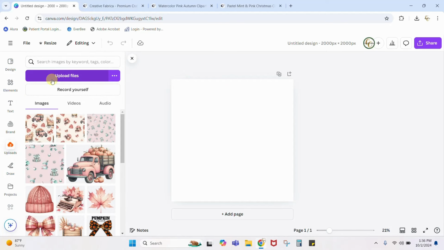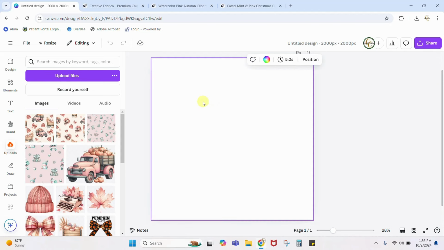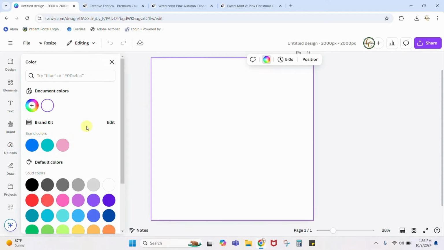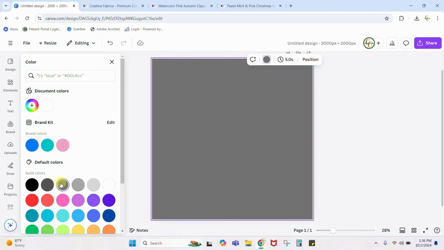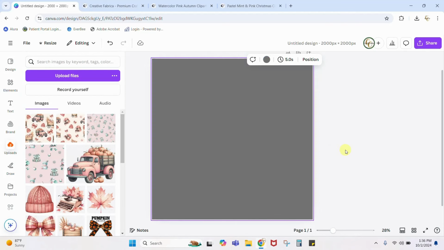So let's just go to our uploads. And you'll come in, upload your files. Of course, all of mine are already here. I'm going to make this page a little bit bigger where we can see everything easily. Okay. And I'm going to give the page a little bit of a color just so that we can really see what's coming onto here. Here is my color. For right now, I'm just going to make it this gray, and then we'll change it to match whatever we're putting on the design.